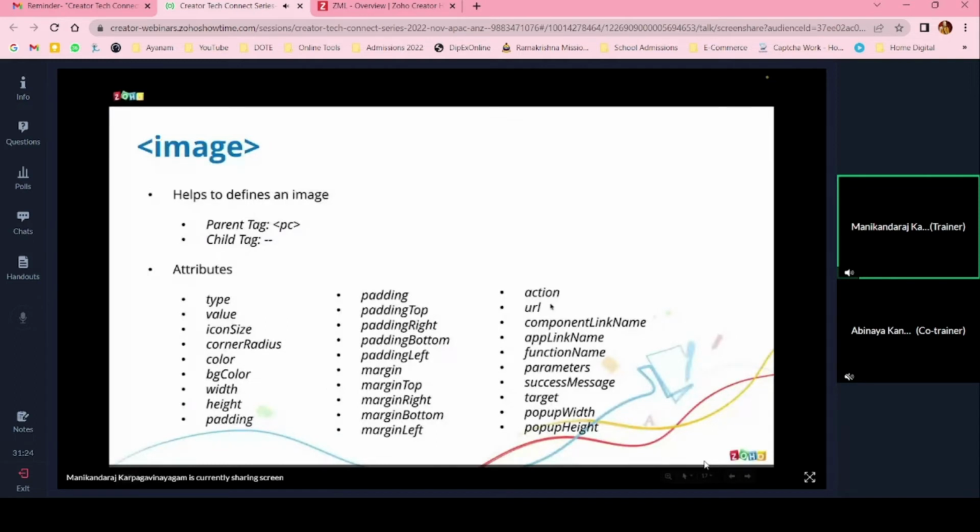And here as well you have the option of specifying the action. On click of this particular image, you can take the user to a different link, or a different form, page or report, or you can execute some functions. So everything can be defined using this action attribute here.